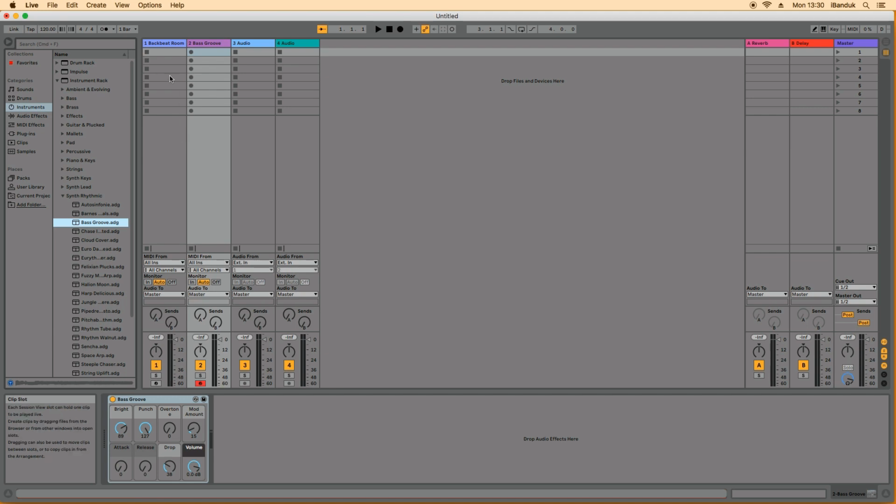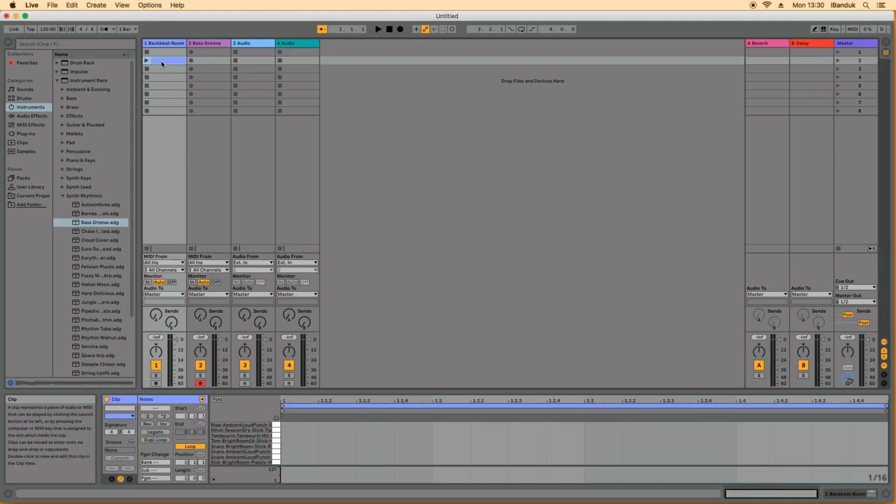Then double click on one of the slots. Now select the draw button. In the MIDI note editor, create your MIDI. To test your beat, press on the play button next to the beat.